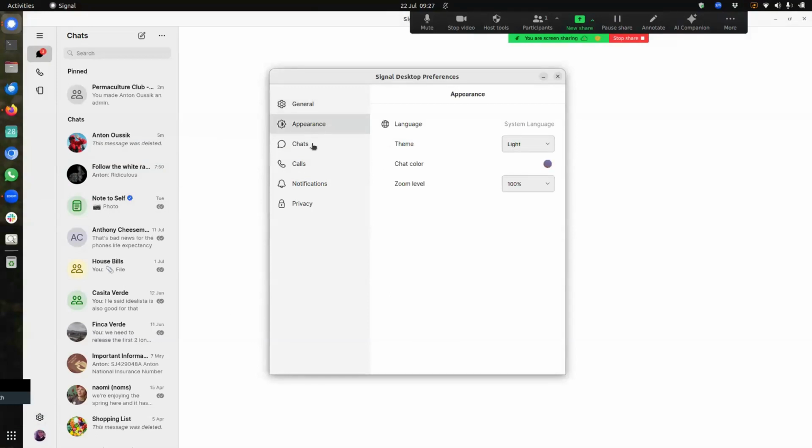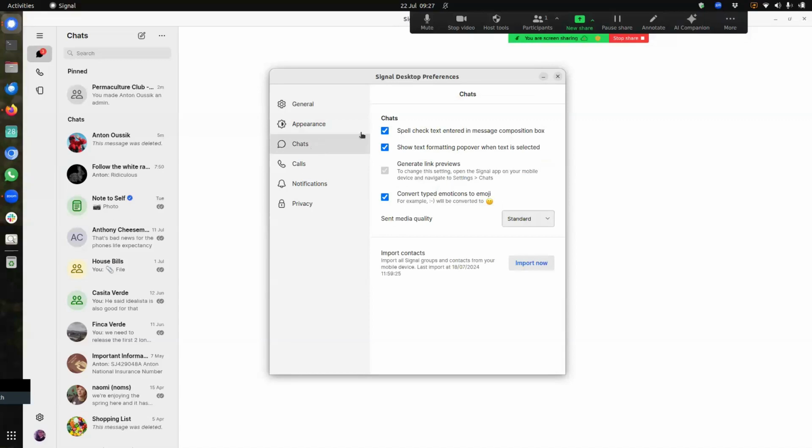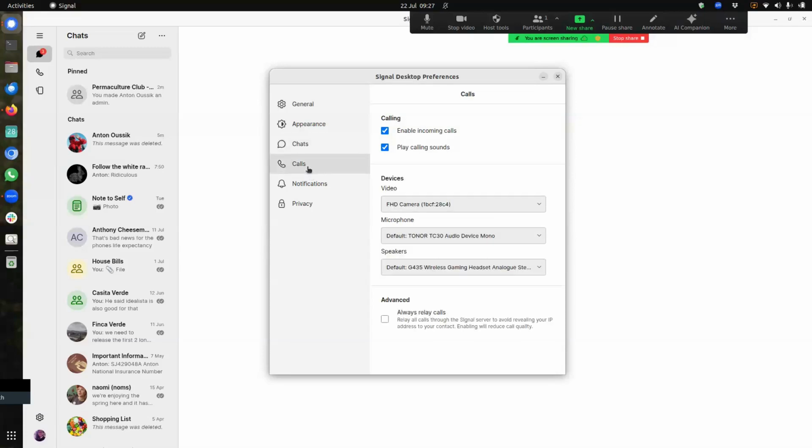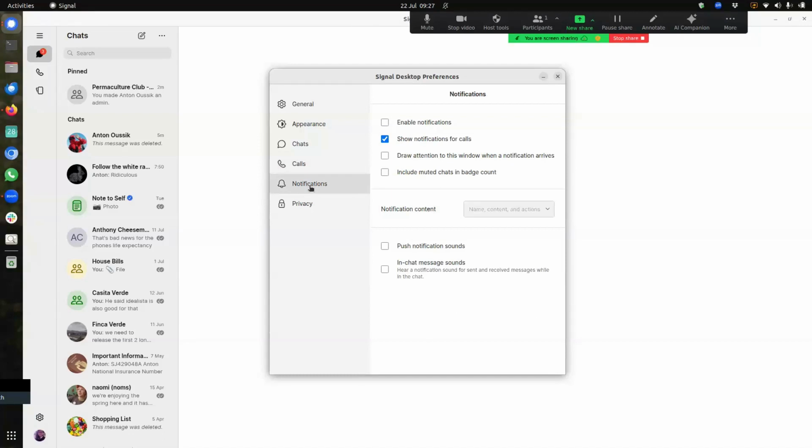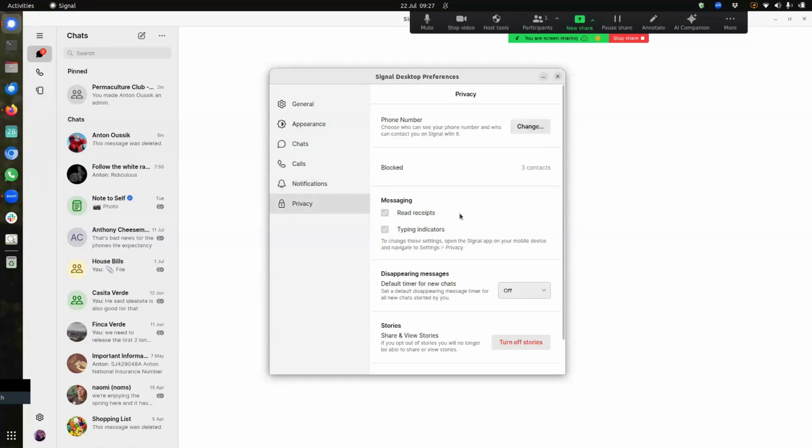Okay, that's appearance settings. We have chat settings. And in this case, there's a spell check. Also standard media. You can import contacts from your phone. You can have a look at these chat settings. Also settings like we've seen before for the call. Notification settings. As you can see, I don't have many notifications enabled because they really annoyed me. And privacy settings. You can see I have blocked contacts here and my number.